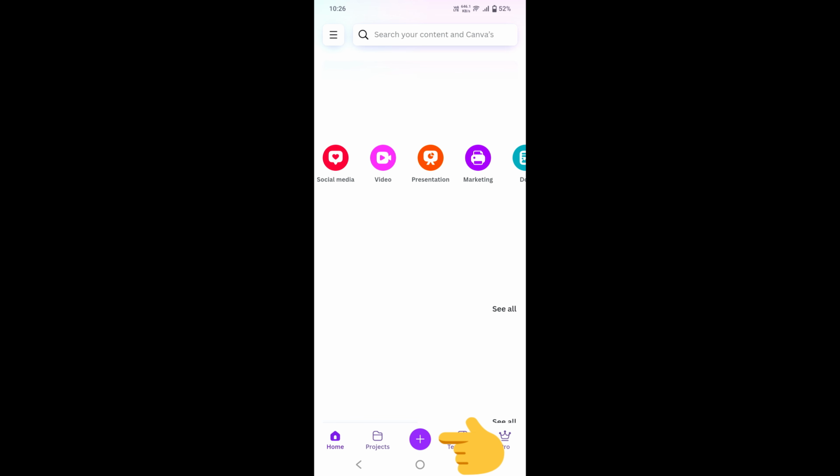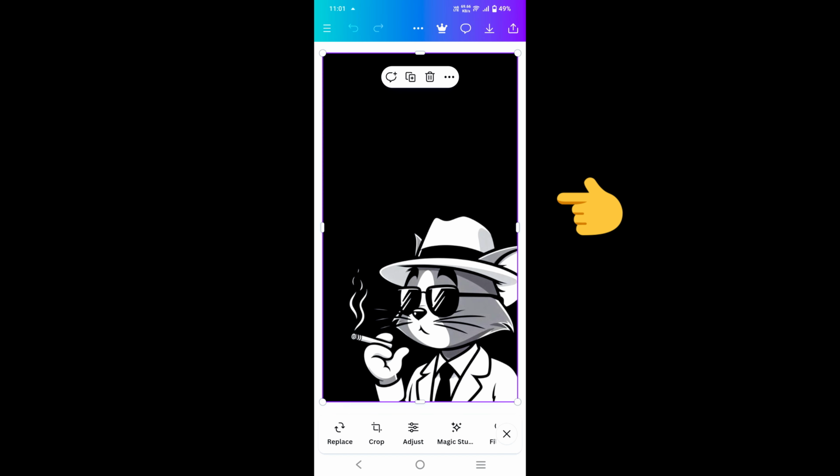Now, after downloading it, you have to log into the Canva app. If you don't have an account, you can create an account in a very quick way. Now, launch the Canva mobile application. Open the design that contains the image that you want to resize. You can create a new design or choose an existing one.